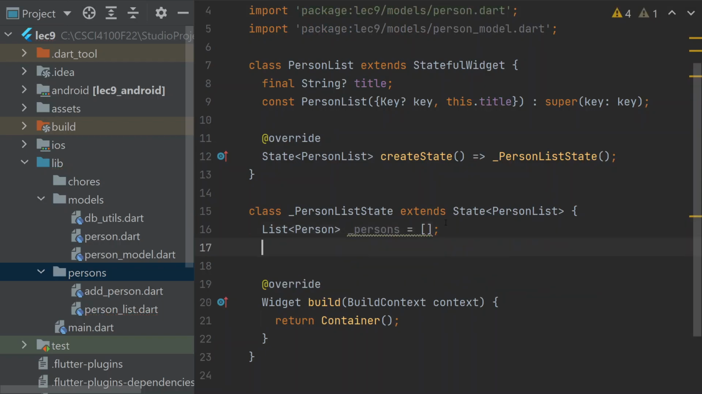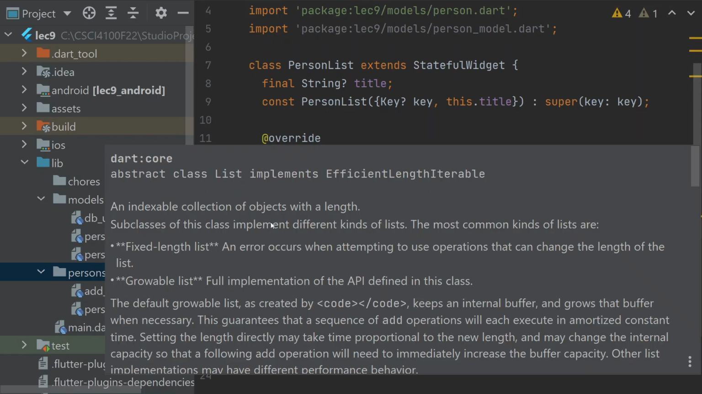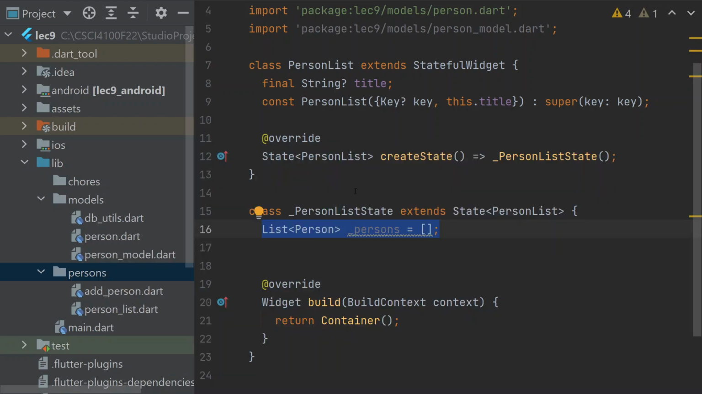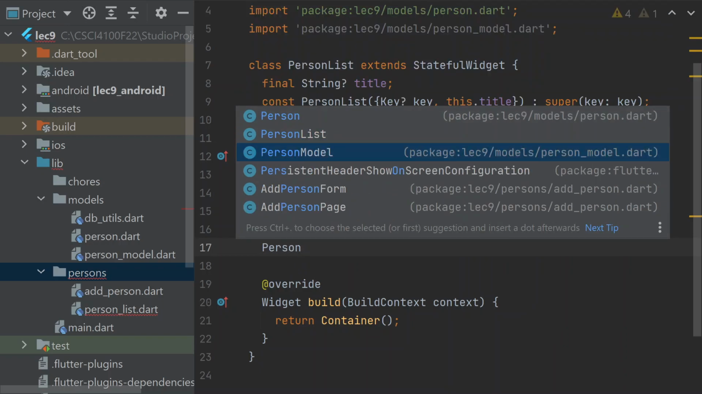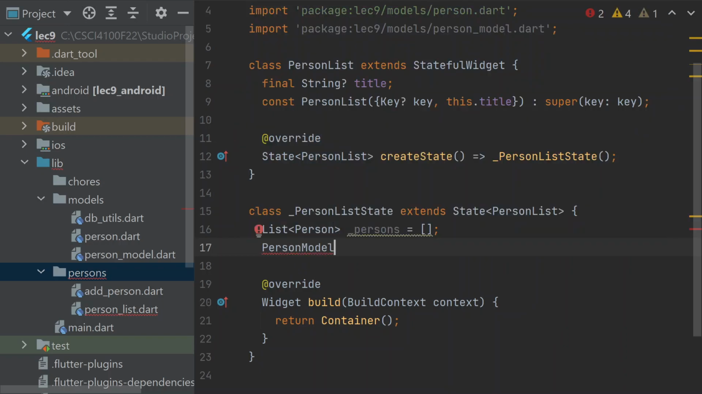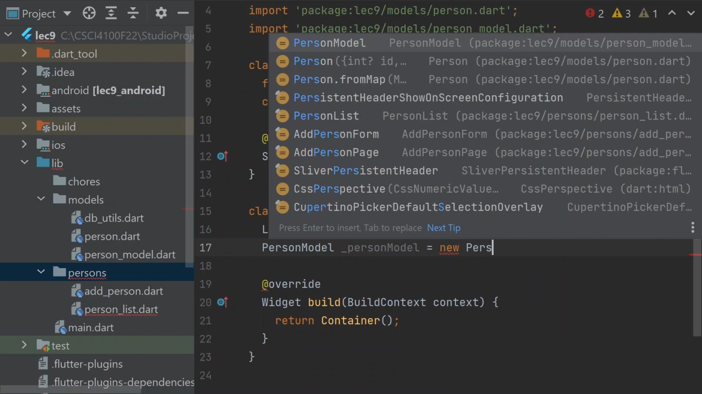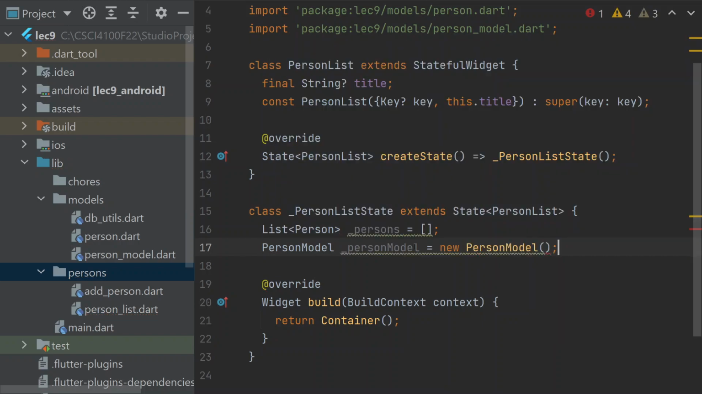Ideally what we want to do is use our database to populate this list, and then we can just show off the list. Flutter will be very friendly with us if we have a list already that has the objects we want to build, not so much if we have to be doing database stuff in the middle of another function. We also want a person model, because we just built a class that has a whole bunch of methods that we want to call. So our person model is going to be a new person model, just so that we can call all those database functions that we have.